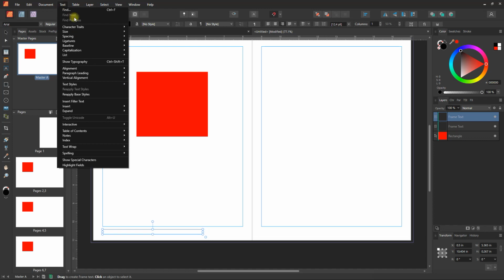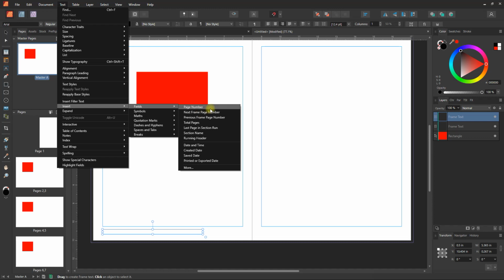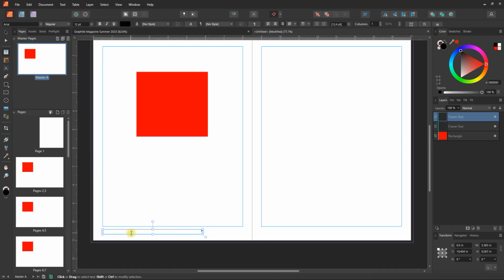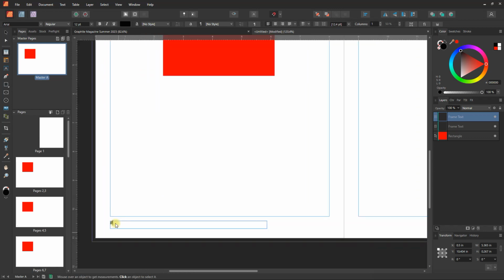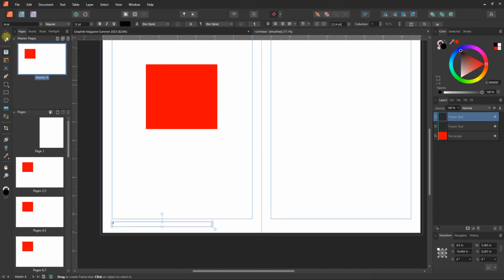And from here, I'm going to go to text, go to insert, fields, and page number. Going to push a line left. And now there should be a hashtag, and this hashtag represents the consecutive numbers that will appear on every page. I'm going to copy this by holding Control and drag it across the page. Hold on to Shift to make it even, and to right there, align right, and that's it.